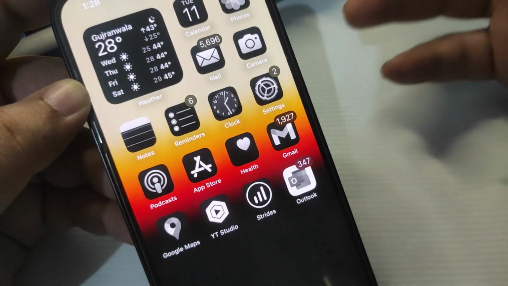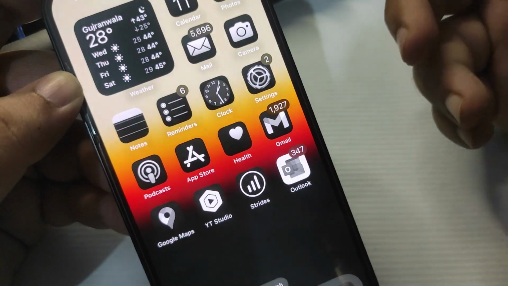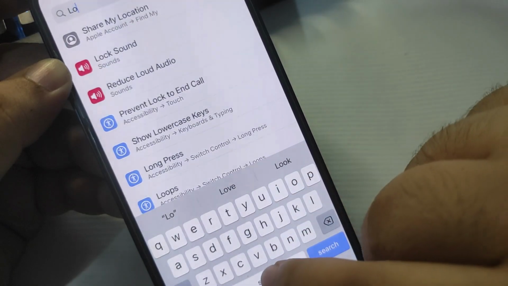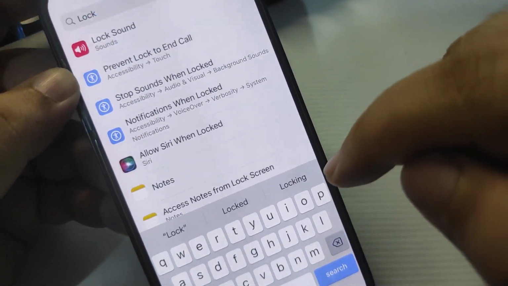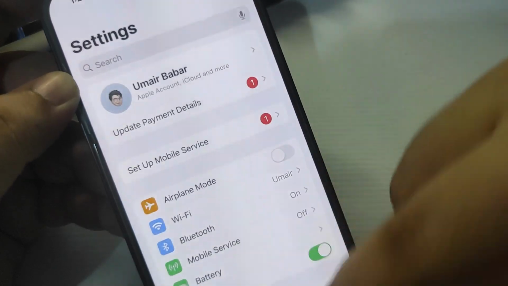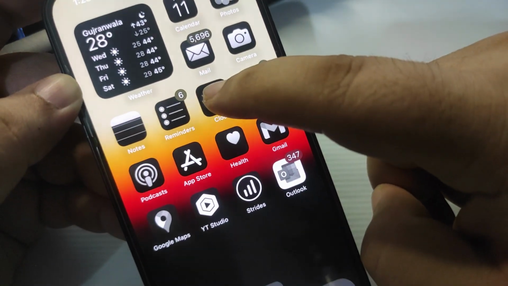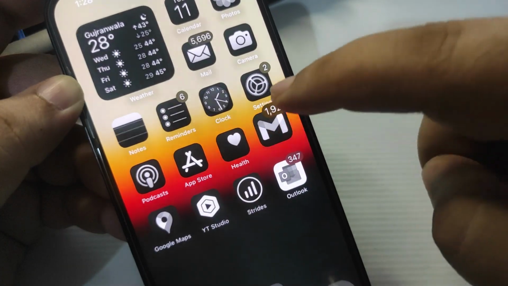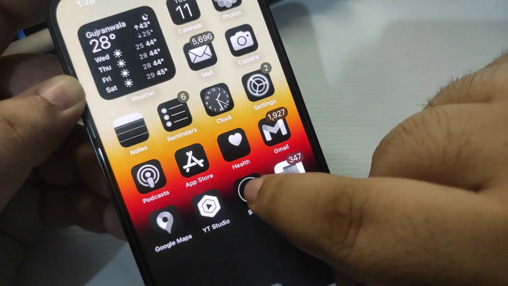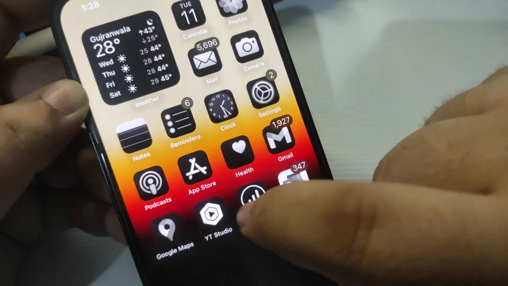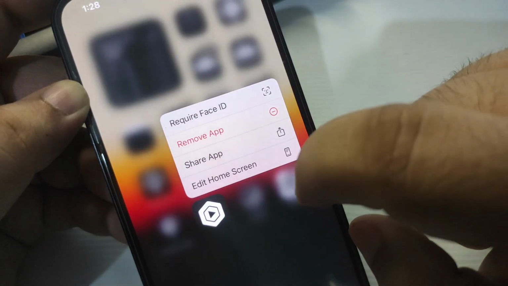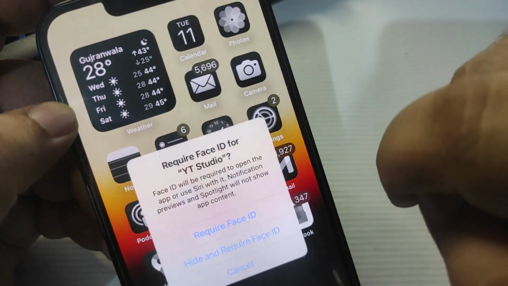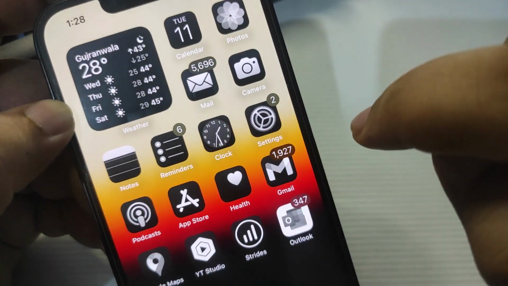Now with iOS 18, I can also lock or hide any application if I want. I don't know how to do that, so let's see if there is a lock application option available in the settings. No, it is not. For example, if I select this app, no, there is no lock option available. Maybe here, I don't know how to lock an application. Edit home screen, require Face ID. Okay, so this is how you can lock the application. You need to set it to require Face ID.